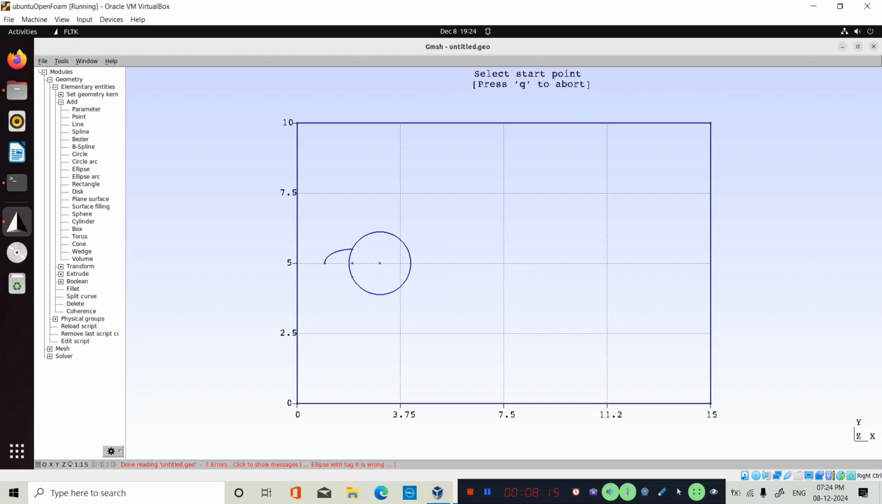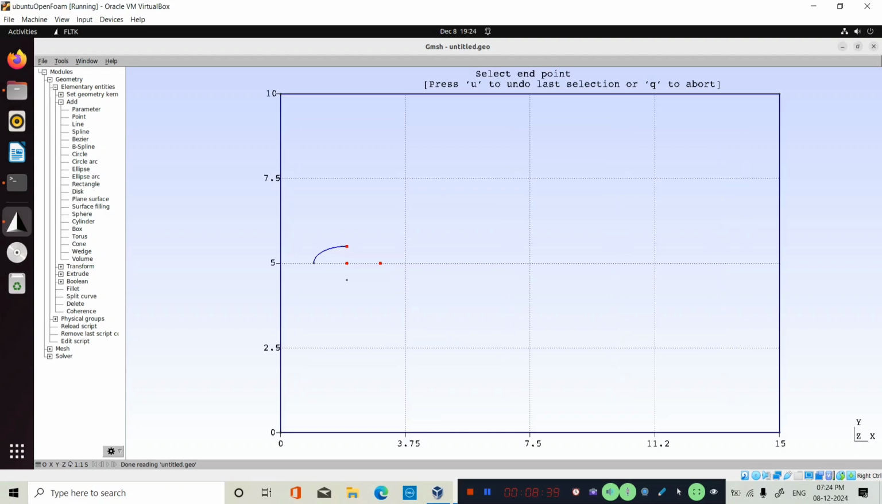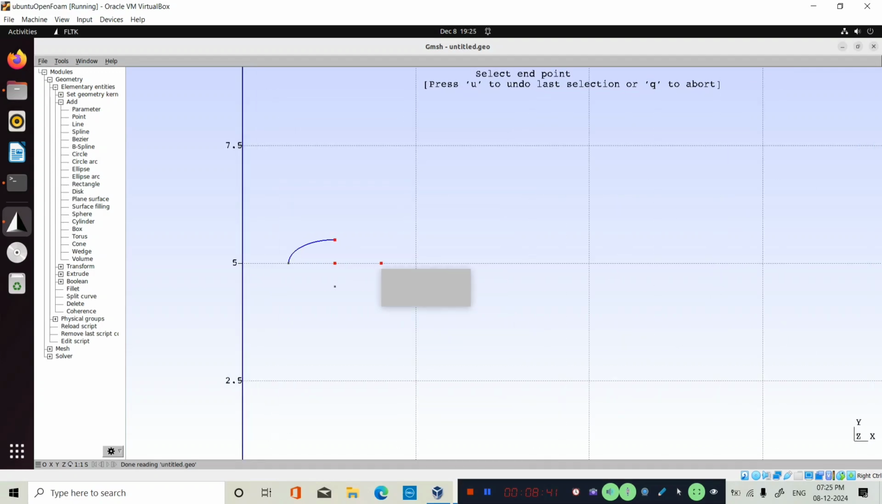Okay, there are some mistakes, so just remove the last script. Again do the same thing: first point, center point, then the major axis and the end. So this will be the same end. You can select the same end like this. Just zoom it in.